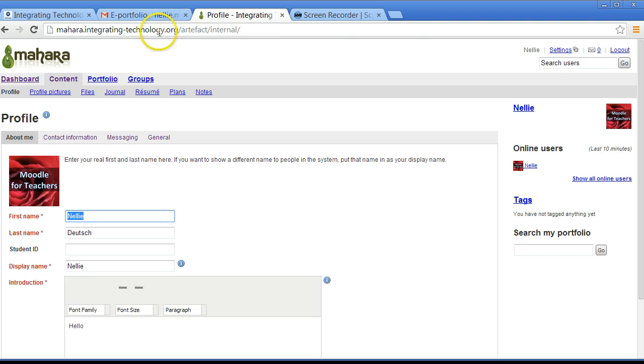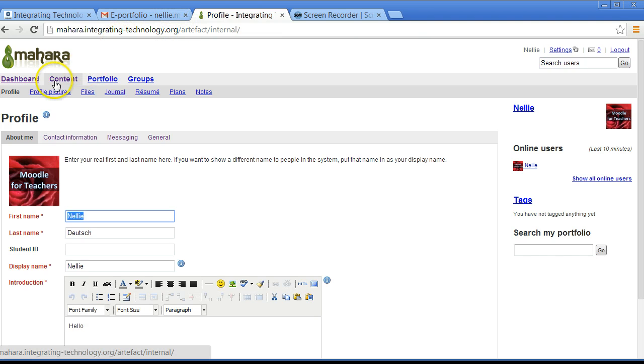My content is where I add my initial information, all right? But there's other information here as well. So notice what I get now. I get public pictures. I'm in the profile now. You can see it's grayed out. Files, journal, resume, plans, and notes. So go into each one of these.